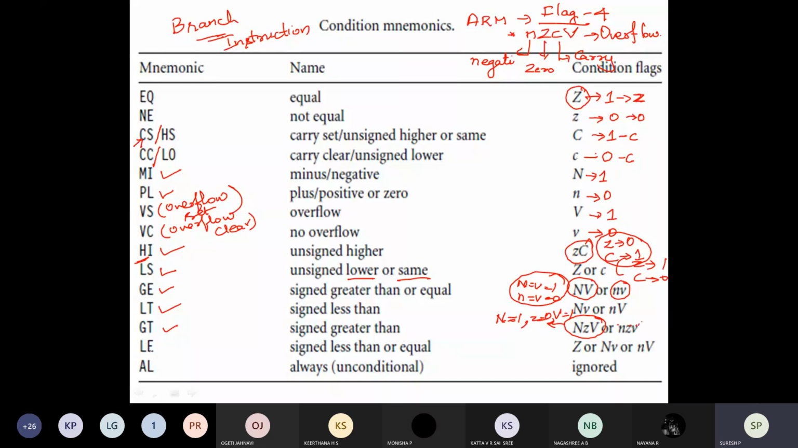The next is less than or equal to. When you have less than or equal to, it checks either the Z flag should be 1, or the N flag should be 1 and the overflow flag should be 0, or the N flag should be 0 and the overflow flag should be 1. Next is always, which is unconditional. It is an unconditional branch. Either you can have BAL or B; both are the same, and normally BAL you are not going to use. It is an unconditional branch because without checking any condition, it makes the branch.